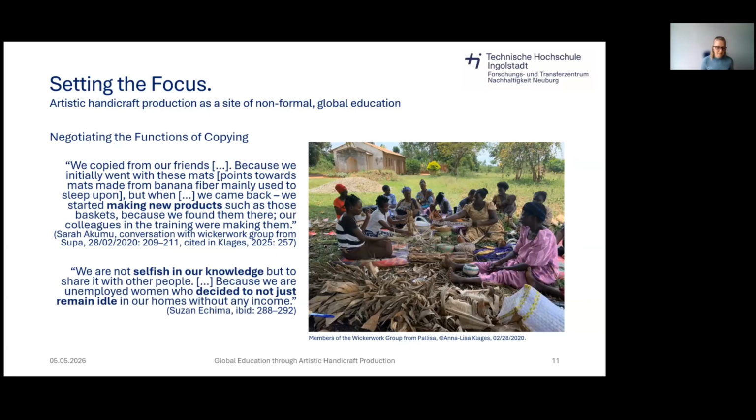So here we see sort of a reframing of the meaning of copying, through which the women themselves position themselves as being agentic and taking on a proactive role in their life. And that in combination with the purposeful decision to work in public, for me, presents a very strong motive for an educative moment.